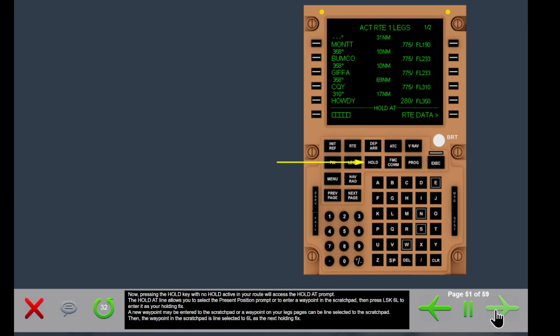Now, pressing the Hold key with no hold active in your route will access the Hold At prompt. The Hold At line allows you to select the present position prompt or to enter a waypoint in the scratchpad, then press line select key 6 left to enter it as your holding fix. A new waypoint may be entered to the scratchpad, or a waypoint on your Legs pages can be line selected to the scratchpad. Then, the waypoint in the scratchpad is line selected to 6 left as the next holding fix.